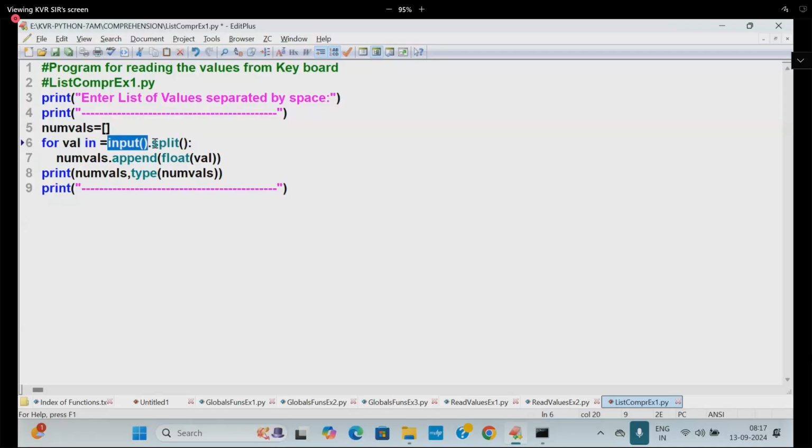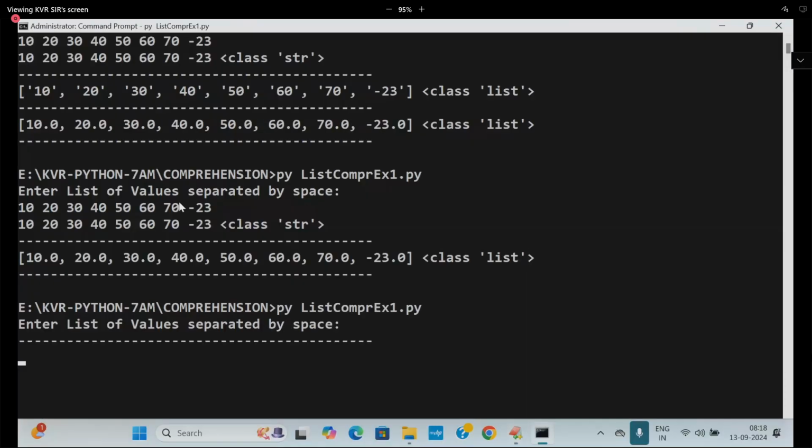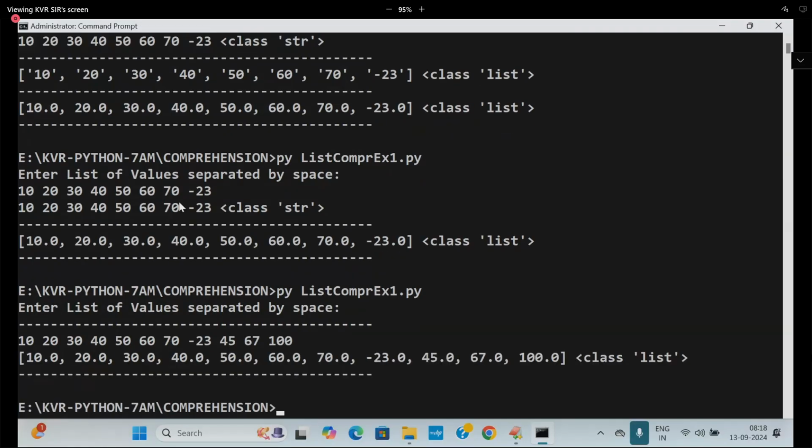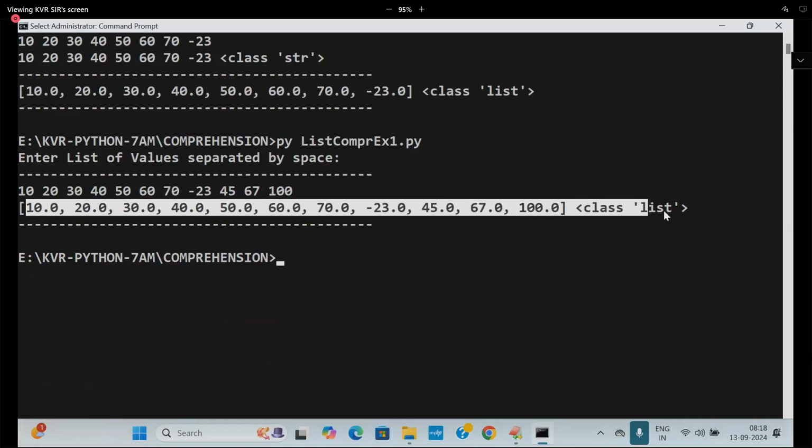Immediately what are you doing? Splitting, which will prepare what? List of values. From that list of values, what we are doing? We are getting the first value. Get that first value. Typecast it to float and append it to whom? Num values. Are you understanding? Reading the data, str type, splitting the data in the form of list. From that list, our for loop starts taking the data. Then execute, say here, I say 45, 67, 100, like that. See that everything is coming list only.